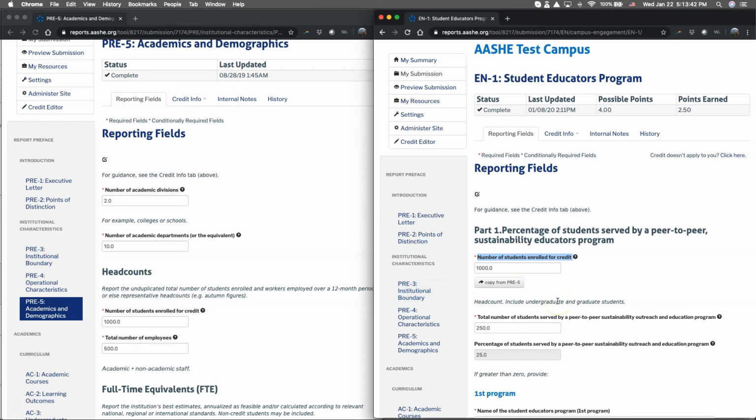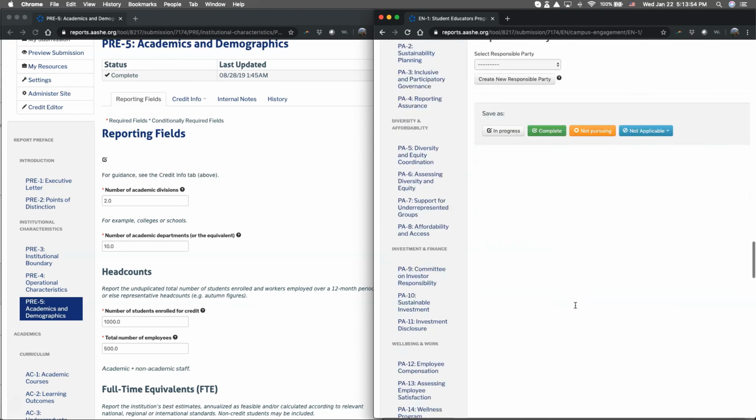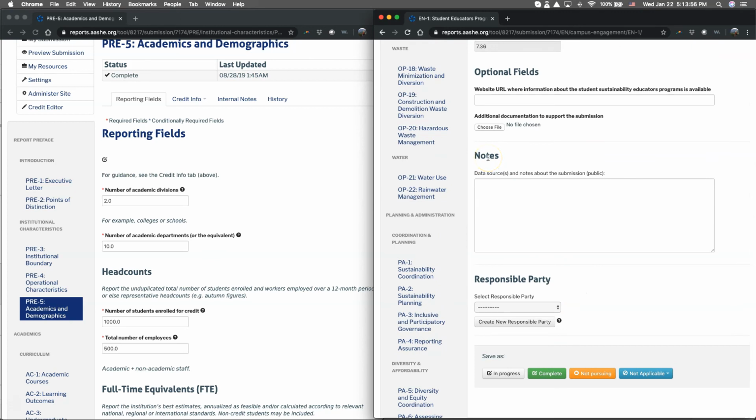So these numbers are consistent. While you're filling out the report for your institution, an easy way to ensure consistency is to use the Copy from PRE5 button. And again, if the numbers are different, that's fine. Just scroll down to the bottom of the credit and put the reason for the data inconsistency in the notes field.